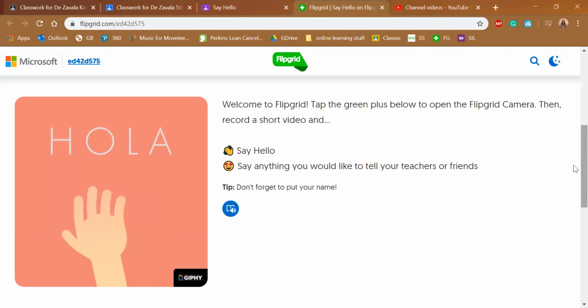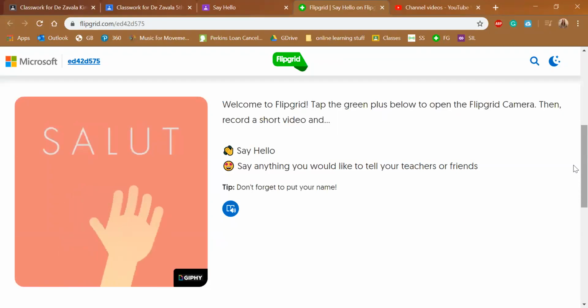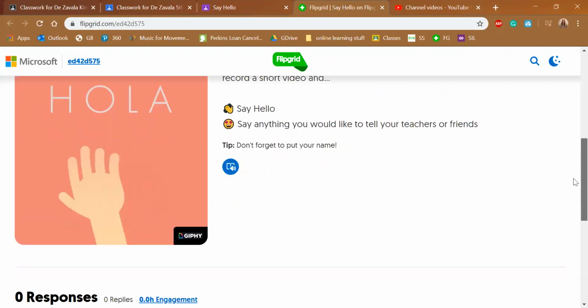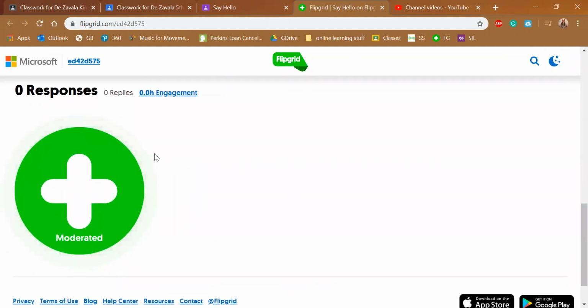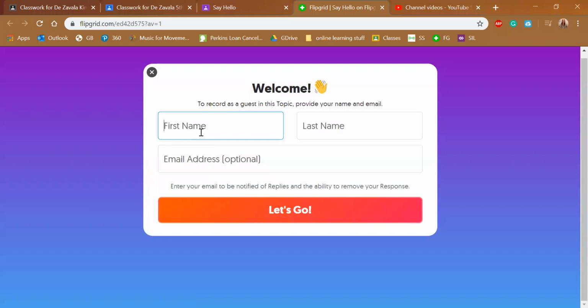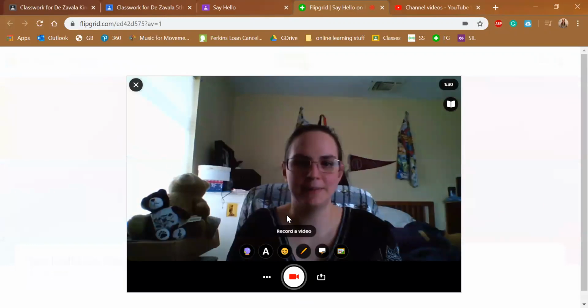For this one, you need to say hello and say anything you would like to tell your teachers or friends. You scroll down and find the big green plus. When you click the plus, you're going to be ready to record what you want to say. You have to put in your name. You do not need an email address, so you can leave that blank and then click Let's Go. That will take you to the video screen.